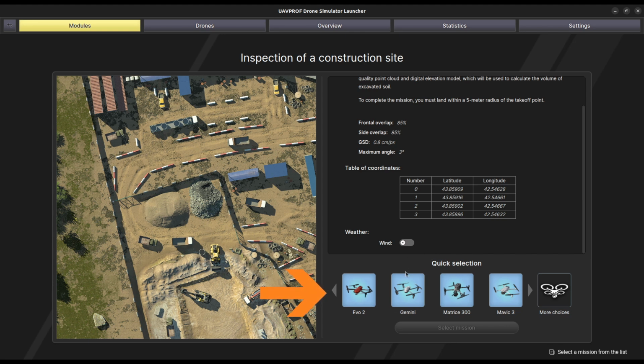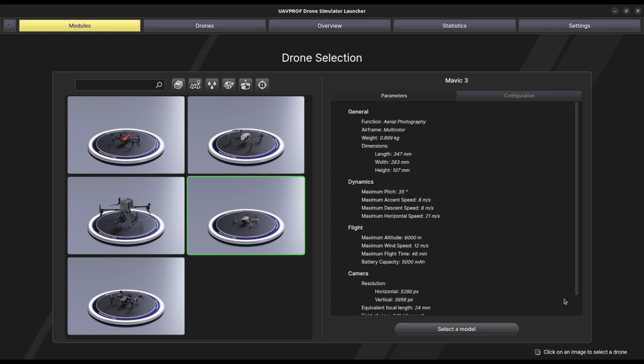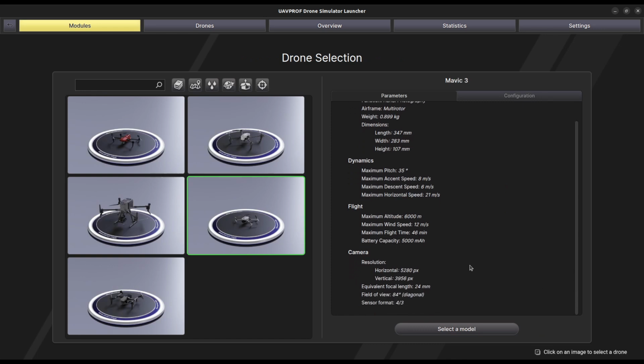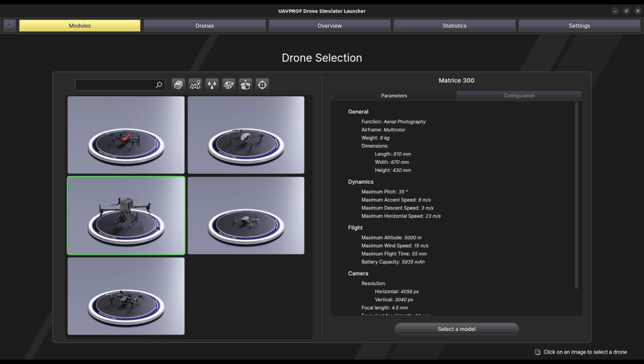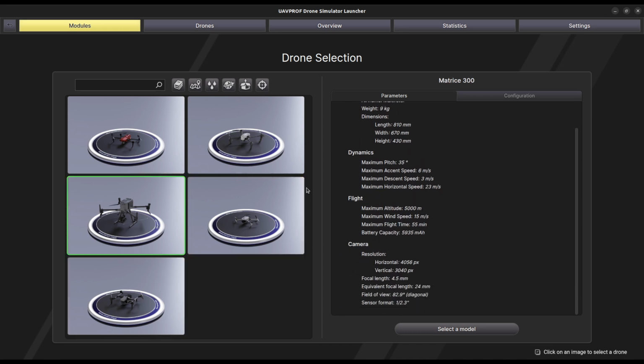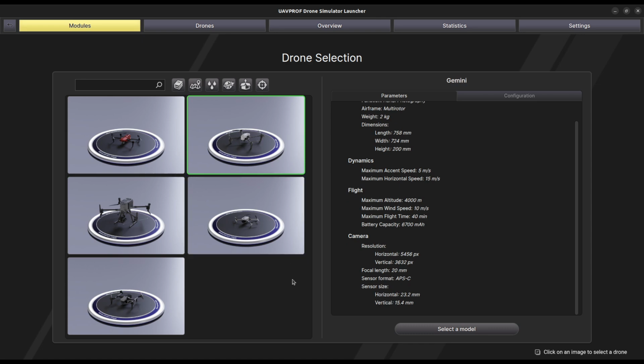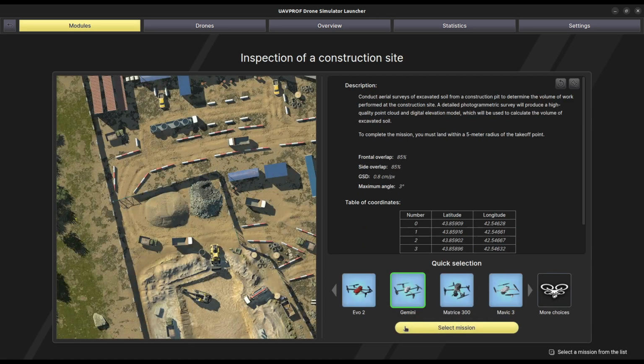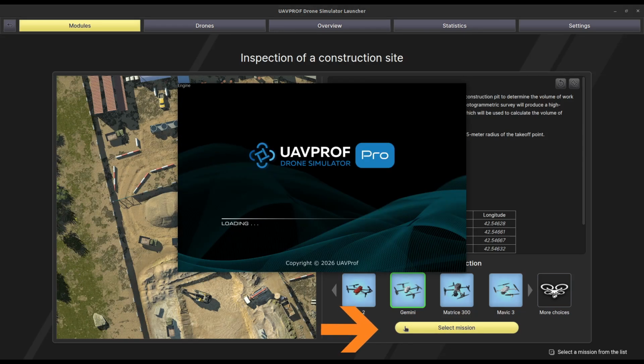Select a suitable drone from the Quick Selection panel or through the More Choices section, where drones are listed with detailed specifications. Important! You'll need to use the drone's camera specifications, sensor resolution, and focal length when creating an autonomous flight. These specifications vary from drone to drone. Select a drone. Launch the mission and wait for the 3D flight simulation window and the Q ground control application to fully load.